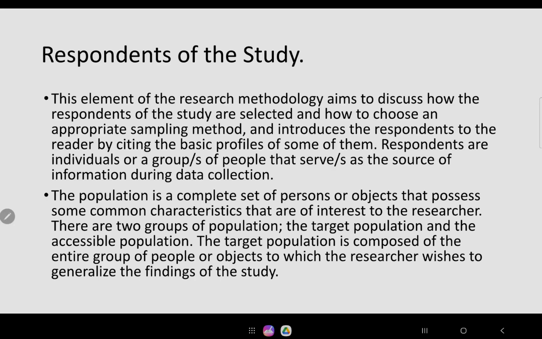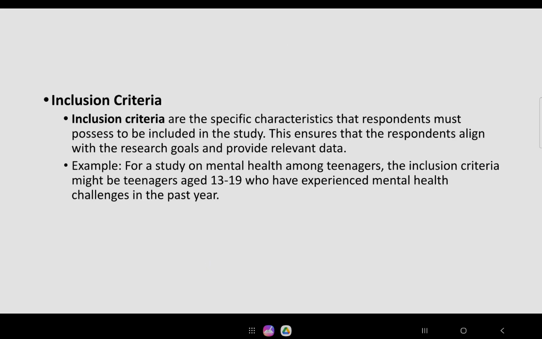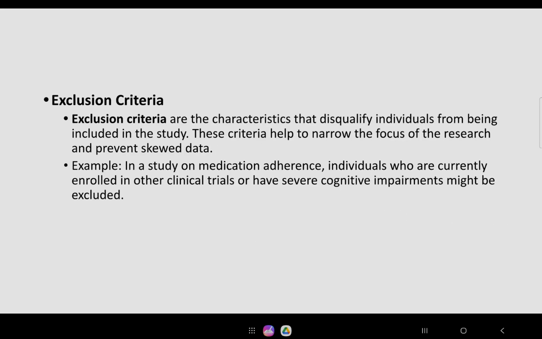So, the target population is composed of the entire group of people or objects to which a researcher wishes to generalize the findings of the study. So, ganito lang yan. Meron tayong inclusion criteria. Inclusion criteria are the specific characteristics that respondents must possess to be included in the study. This ensures that the respondents align with the research goals and provide relevant data. Then, si exclusion criteria naman are the characteristics that disqualify individuals from being included in the study. These criteria help to narrow the focus of the research and prevents skewed data.